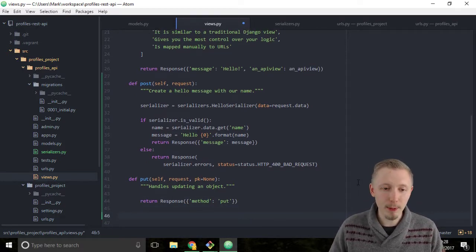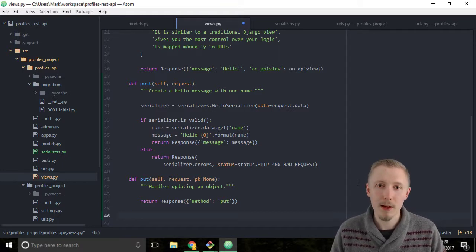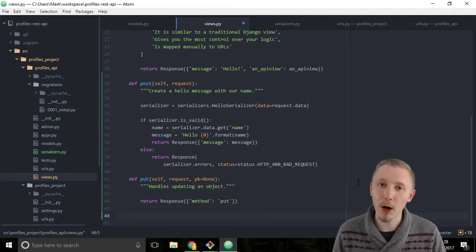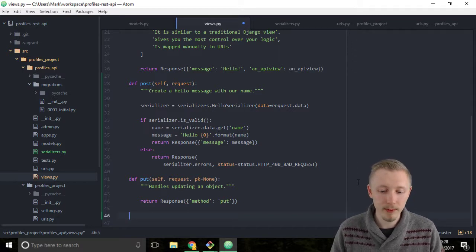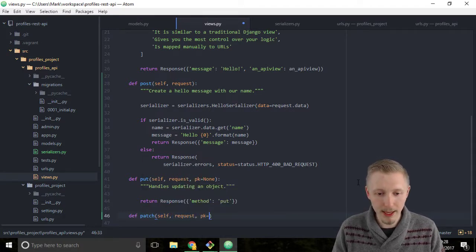Below this, let's put another function called patch. Patch is used to partially update an object. So it doesn't update it with the whole object that you post, it just updates the parts that have been provided. So let's type def patch. Let's give it the same parameters as put, so self, request, pk equals none.